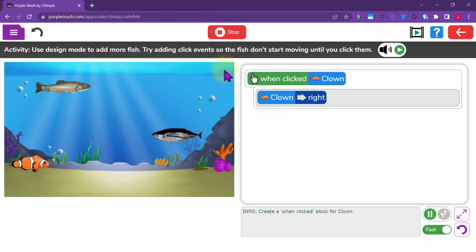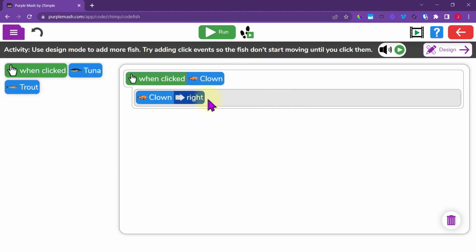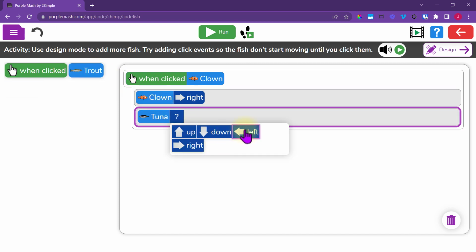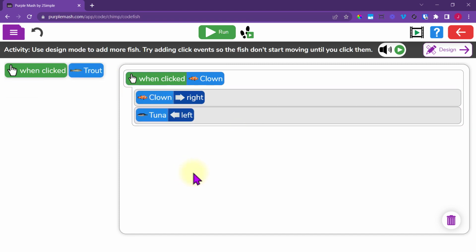So when I click on run, nothing happens. That's because I need to click the clownfish, and then the dependent action, clown moving right, starts to happen. Easy. We can also have something else in here. So I can also pop in here, the tuna is going to go left. Now, when do you think the tuna will move left?